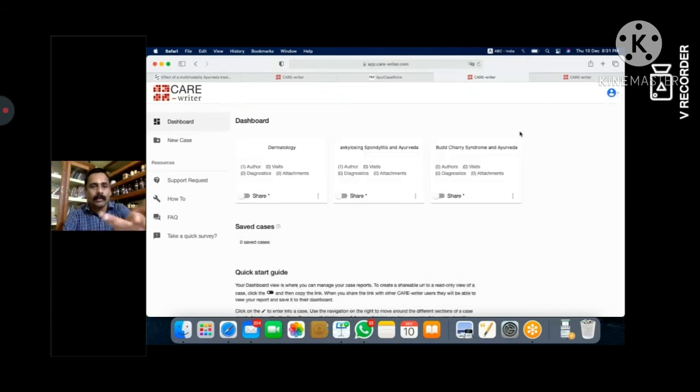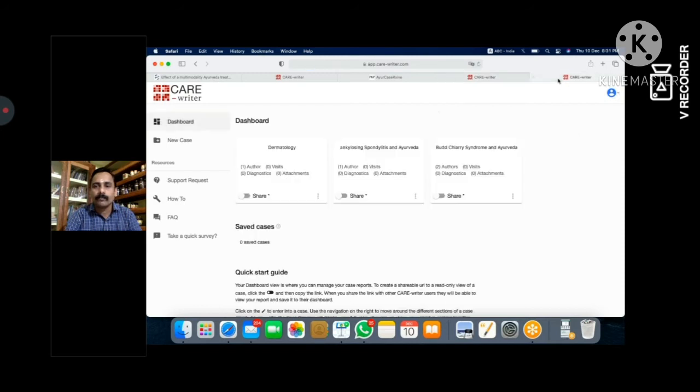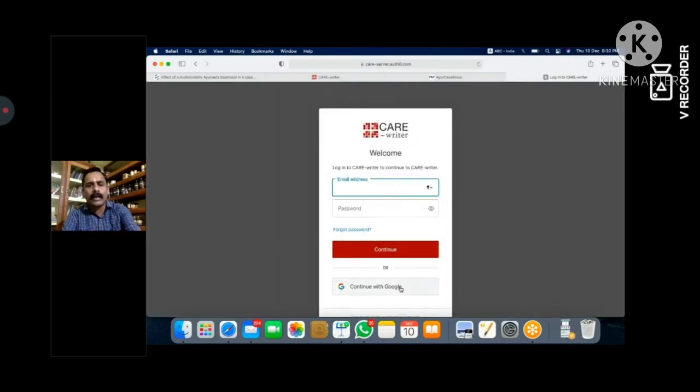Then you have to log in. My account is already logged in, that's why it shows the dashboard and all. Otherwise, it will show as sign out. It will show like this. You just have to log in with your Google ID itself. You can easily log into it.